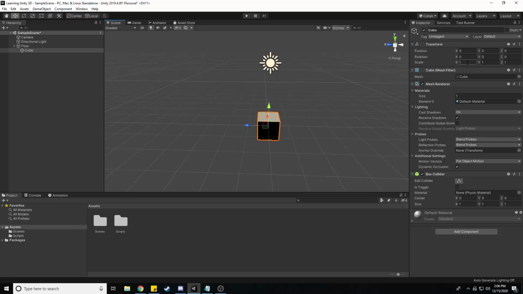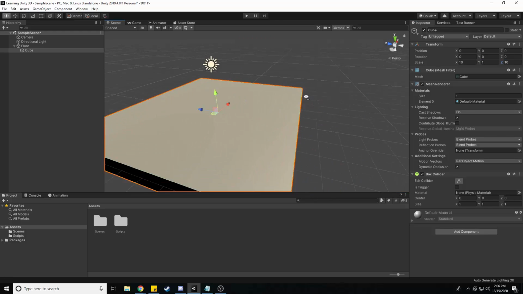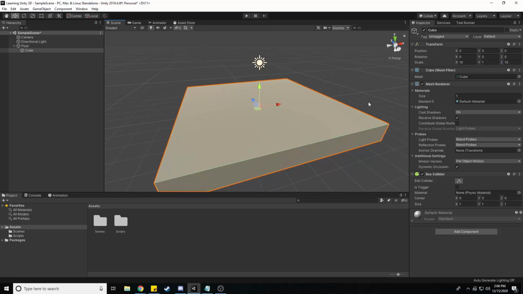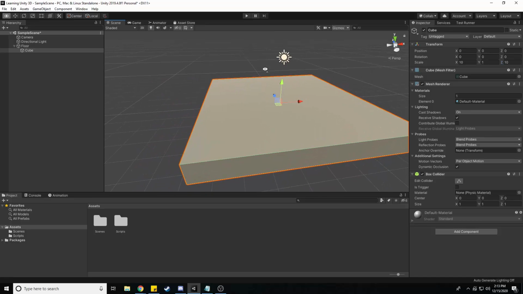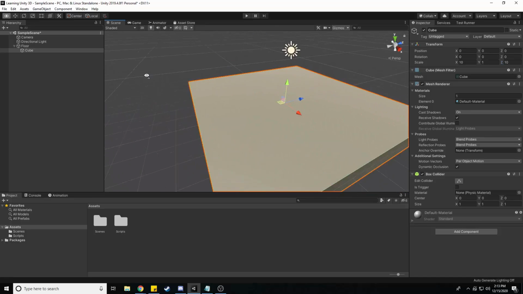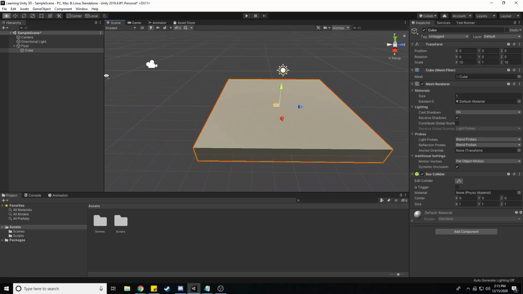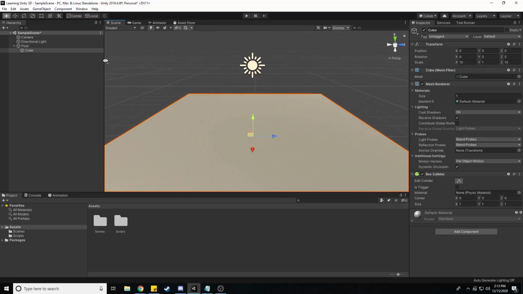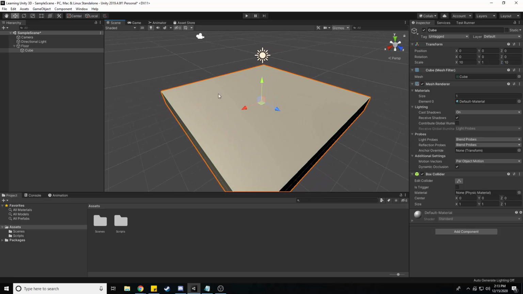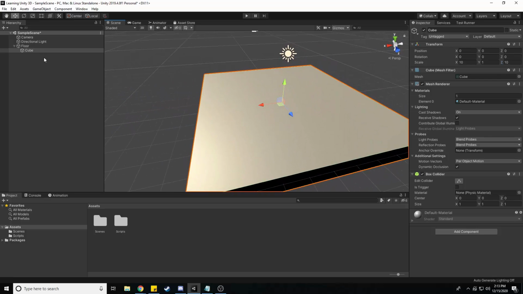Now this cube, I'm going to increase its scale. Make this 10, 10. The Y can stay 1. 10, 10 for X and Z. So now that we have it 10, 10, we have a nice solid floor. What I'm going to do now too is make a little entrance way.